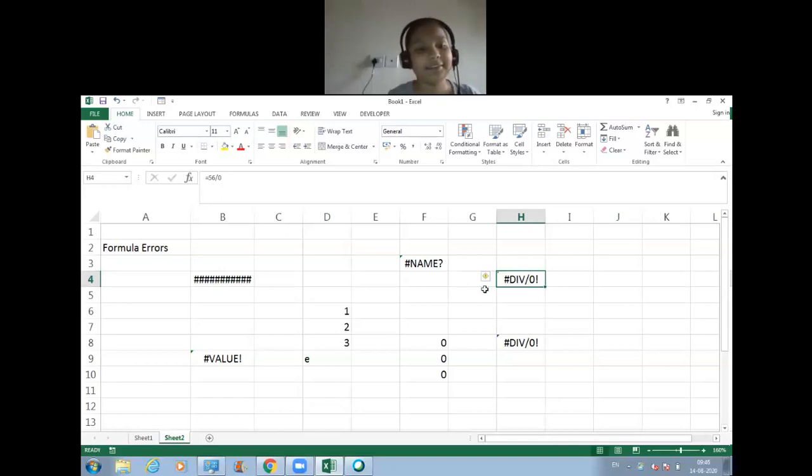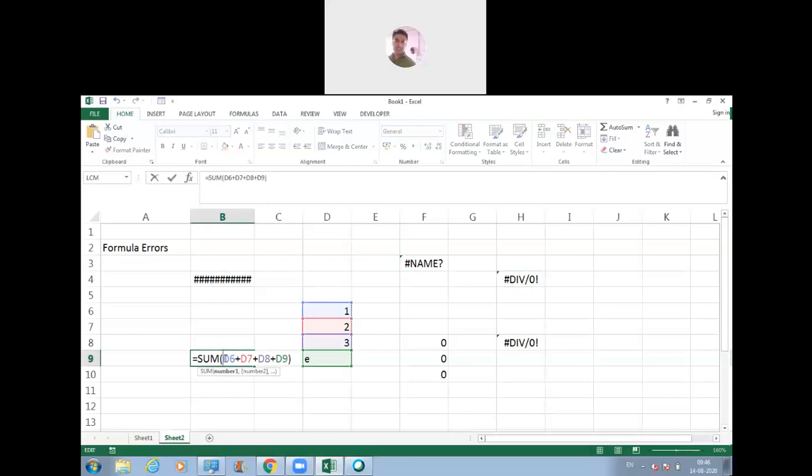Sir, I have a doubt. Yes, go ahead. Sir, can you re-explain the difference between the value error and the name error? Of course. In the value error, what happened? We have four different things in four different cells. Here in these three cells we have three different numbers, and in this fourth cell I have an alphabet. Now, this sum function works on numbers.